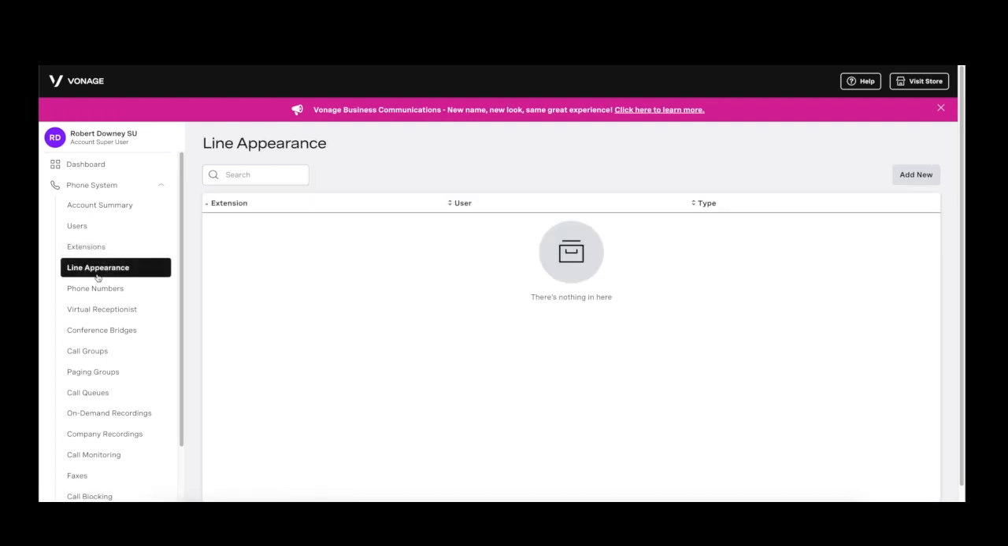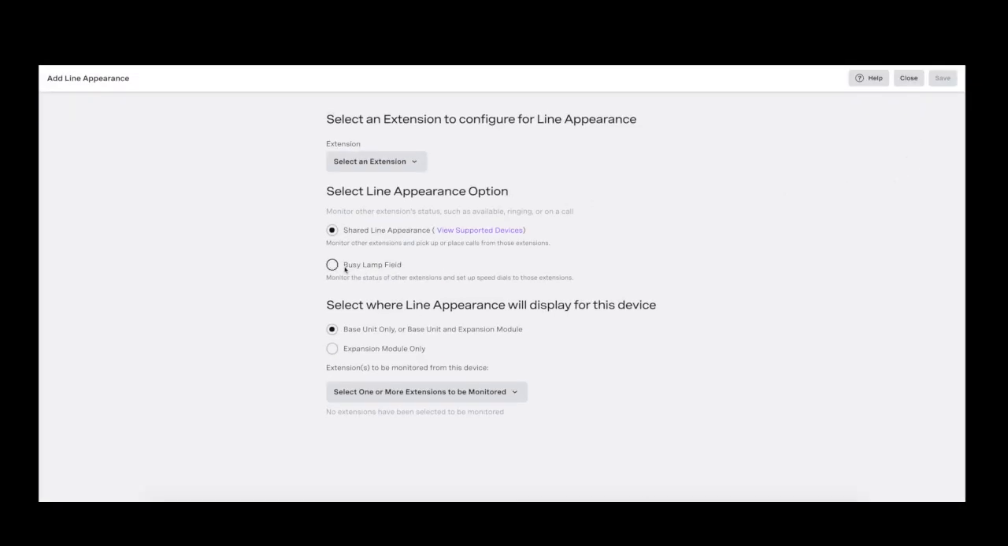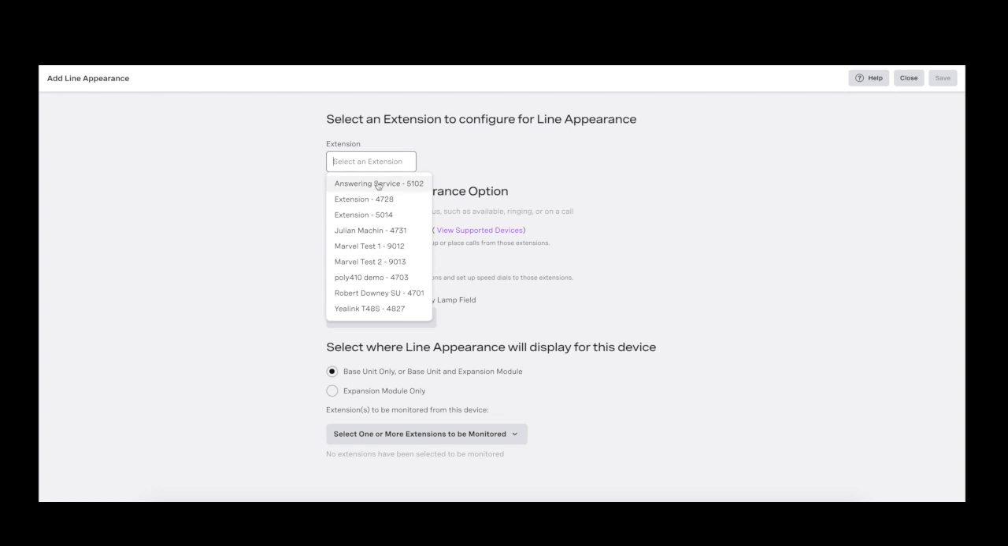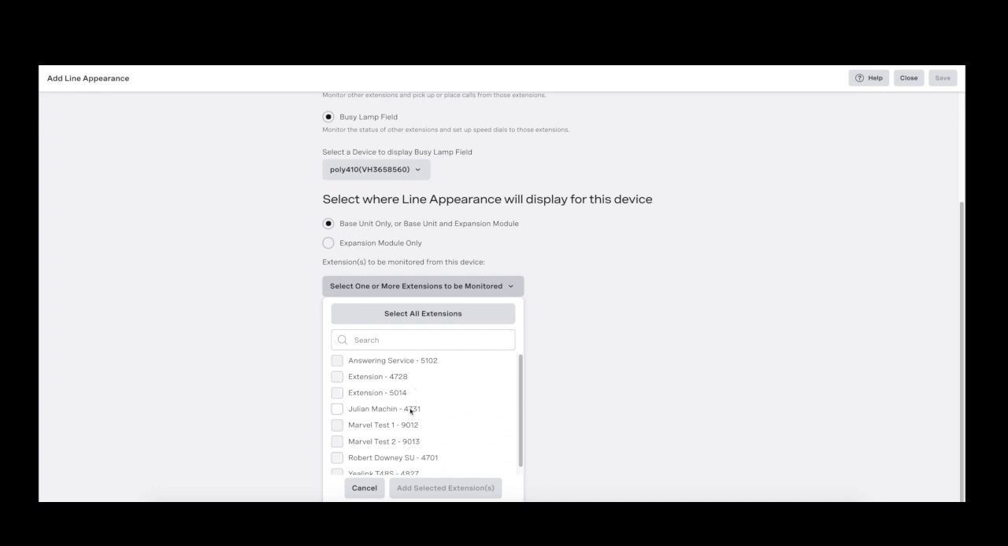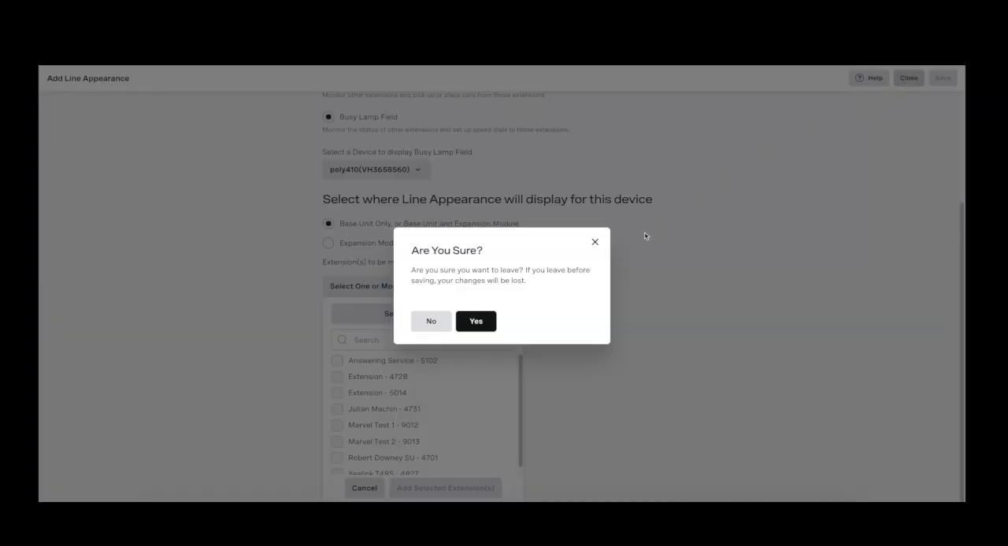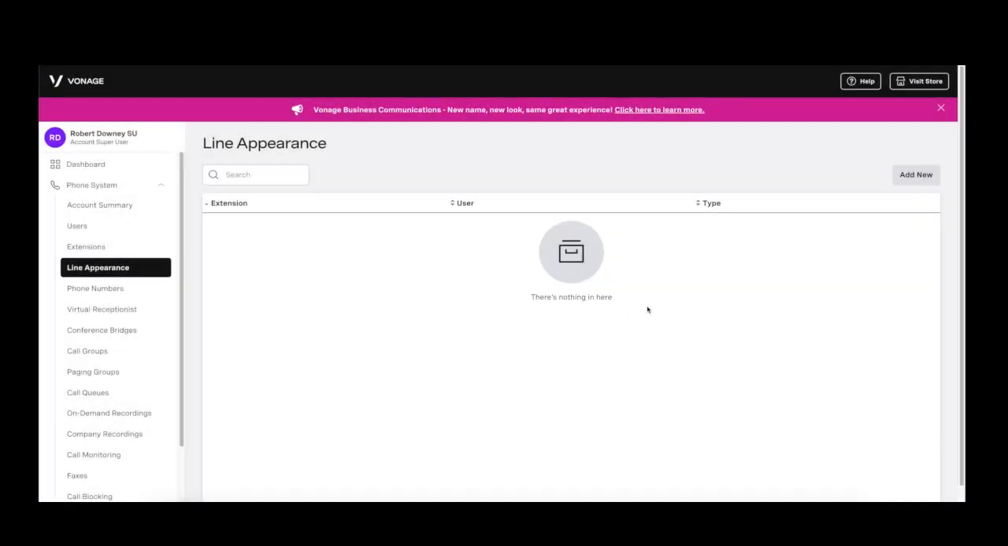Inside of line appearance, this allows you to set and configure shared line appearance and busy lamp fields more quickly by simply clicking the Add New, selecting busy lamp field, what extension you want to work with, and selecting the extensions that you want to see as a busy lamp field, for example, on that device. Once you hit save, you can power cycle the phone to instantly see the busy lamp fields, or you can wait a period of approximately 30 minutes for them to show up automatically.